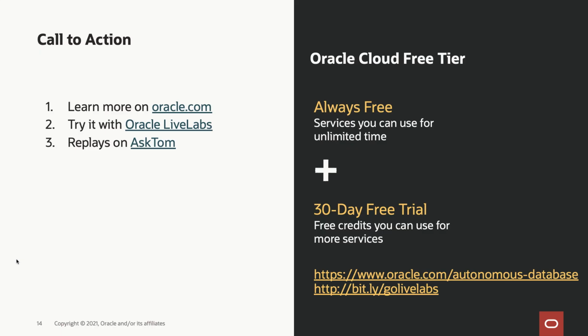We have Live Labs available to you. You just click on the URLs that you see in the bottom right here, and you can try it and see how it all works. So let's head over to the demo.